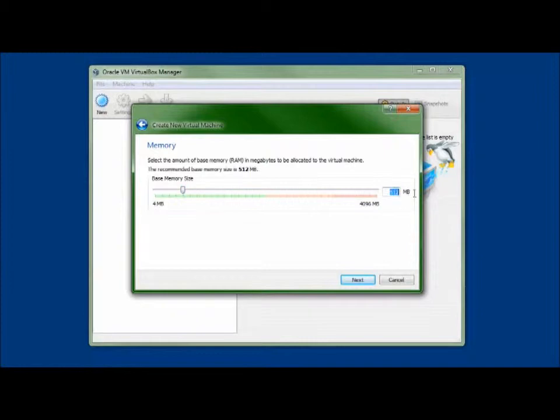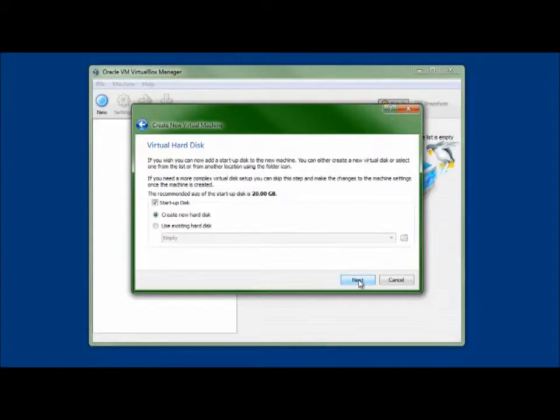You want to allocate probably half of your RAM if you can. I have 4 gigs at this point. I know this isn't going to be perfect math, but I'm just going to do 2,000. It's close enough. You can find out the amount of RAM you have by going to Start, right-clicking on Computer, and going to Properties, and it'll tell you under there. So after we allocate the RAM, we're going to click Next.